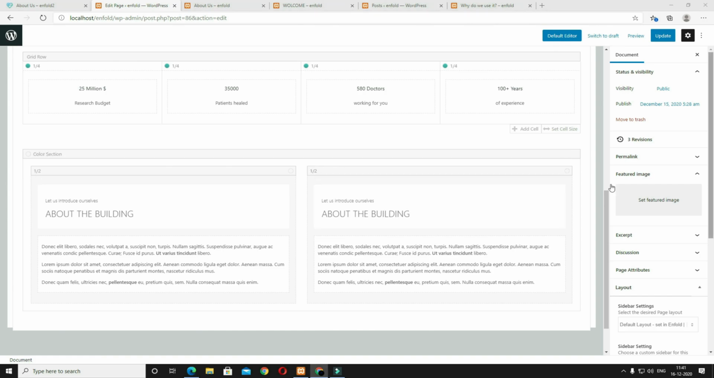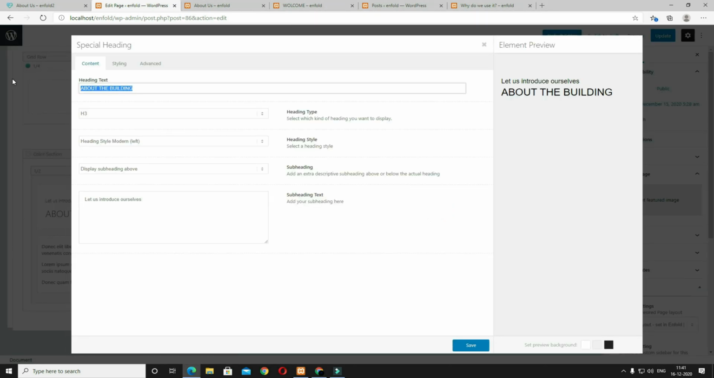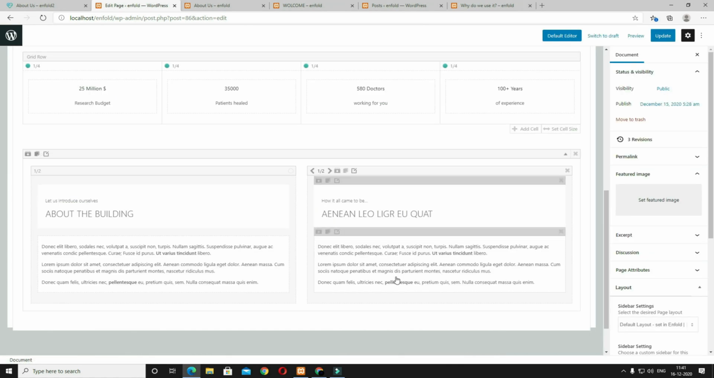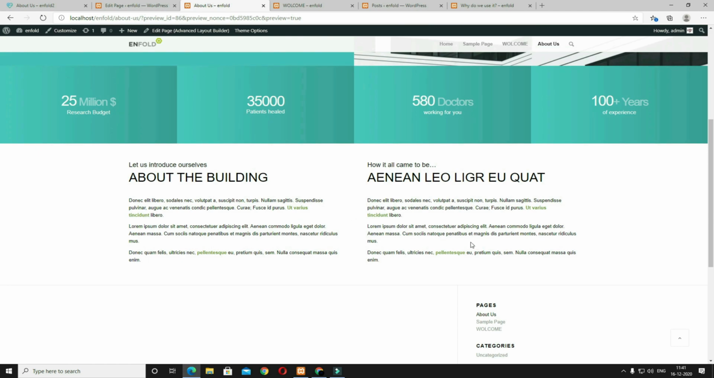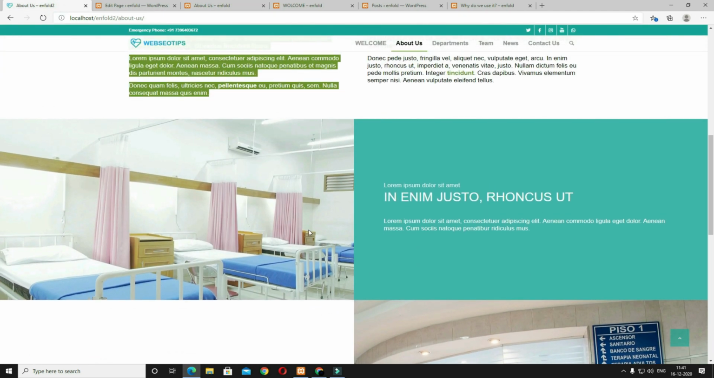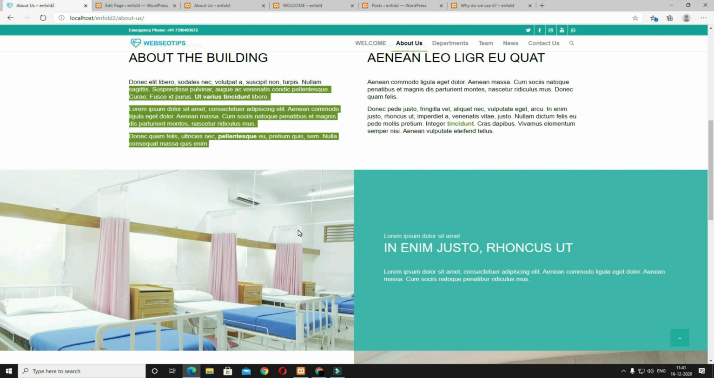So for that again you have to click in the special heading. You have to change the heading text and after that the subheading text also. Similarly, if you want to change the text block, you can edit it. Next click in the update option and check the preview. Okay, it's coming perfectly.